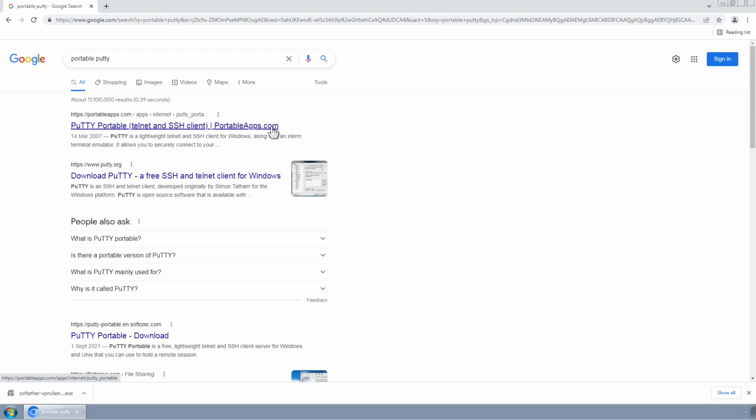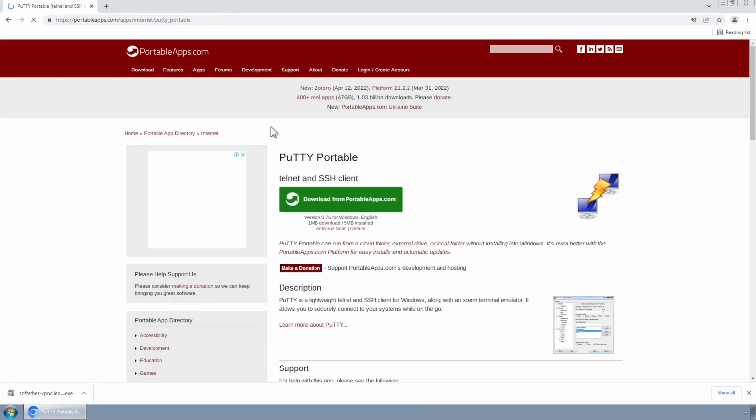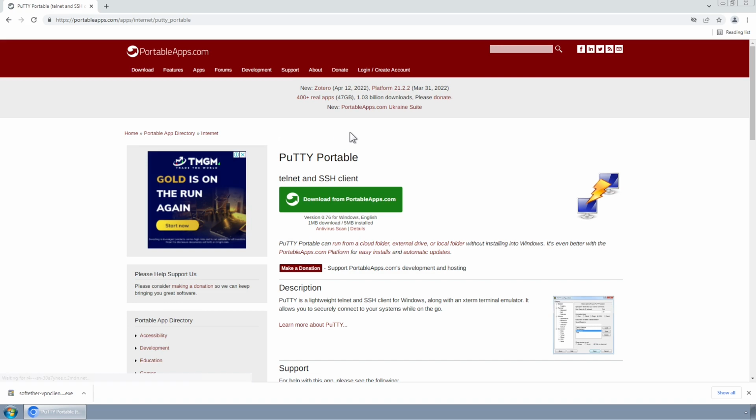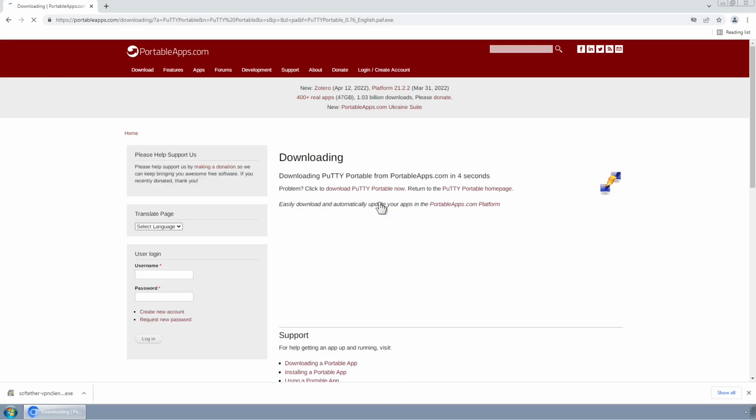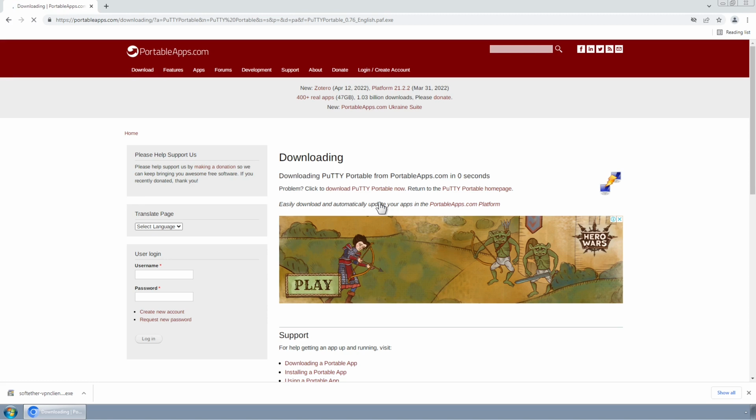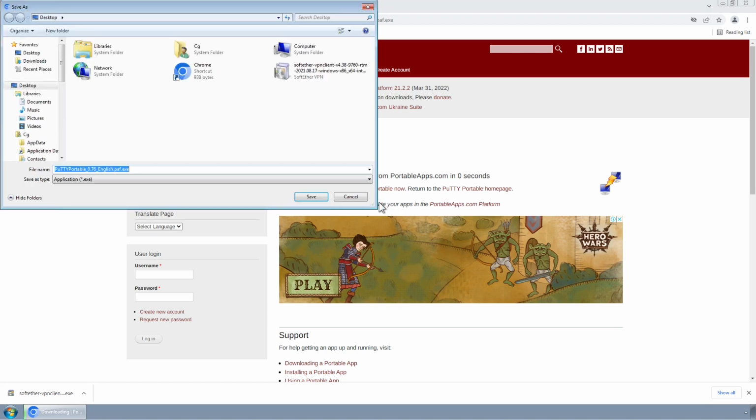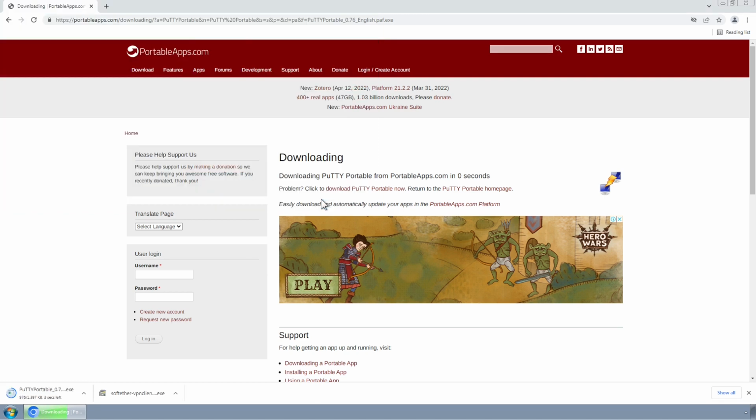Choose the portable PuTTY from portableapps.com. Click on green button. Download from portableapps.com. Save this installer on desktop. Save. Then we can close the browser.